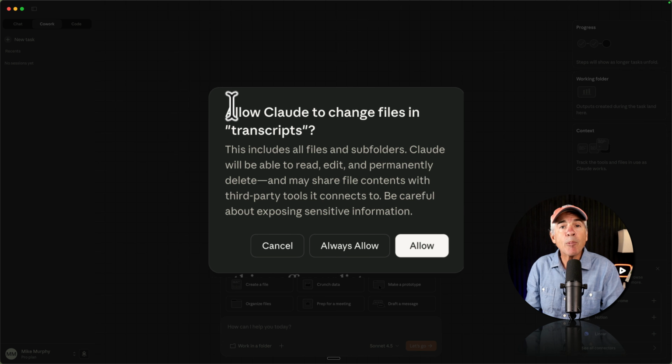Now this little pop-up warning is why I recommend that you make a duplicate or a backup of any folder that you're going to be working with Claude Cowork, as this is saying Claude is going to be able to read, edit, and permanently delete anything that is in this folder. It is also your responsibility to be diligent and aware of any sensitive information that might be in some of the folders or subfolders that you have connected with Claude Cowork, especially if you are using the connectors, as Claude could share some of that sensitive information with third-party tools, and you probably do not want that.